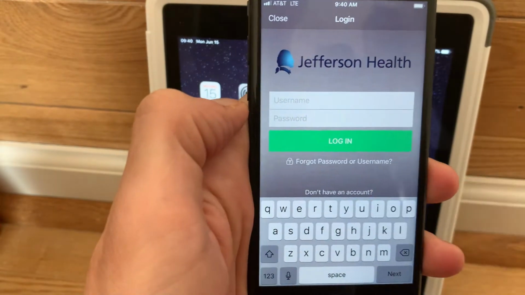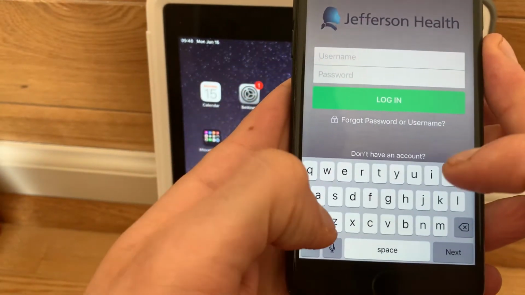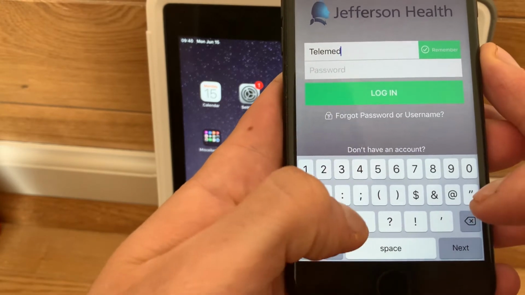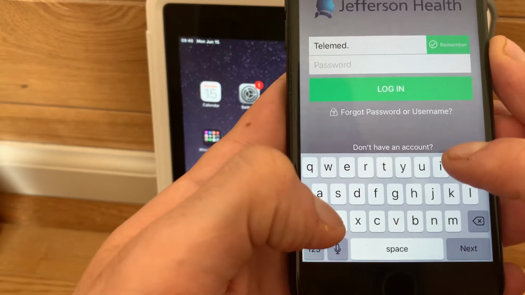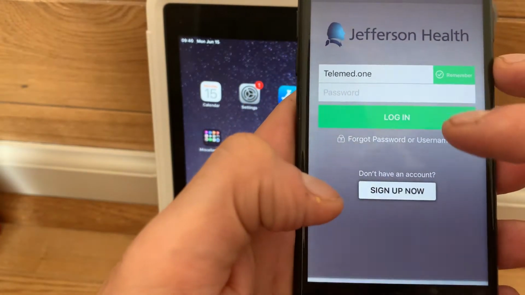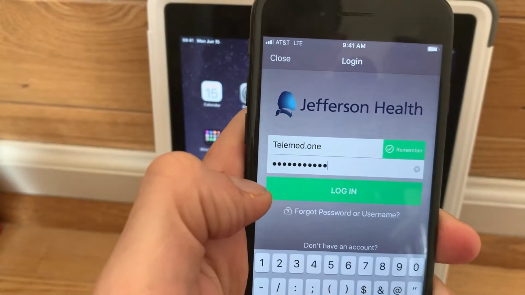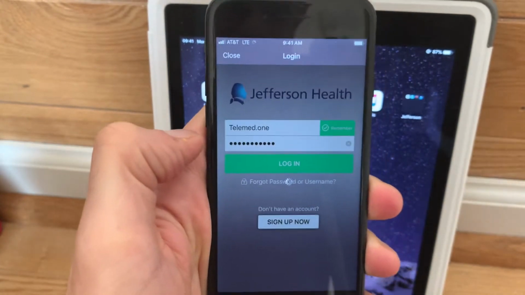Now, you should be able to enter your username and password. Go ahead and type that in. Hit sign in. Please always hit allow.